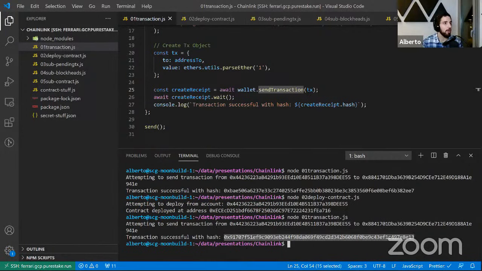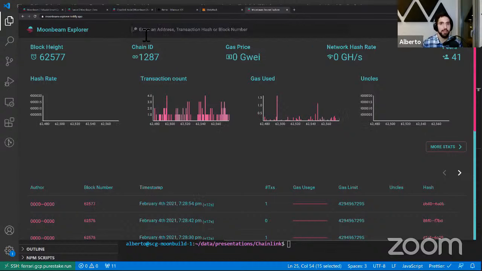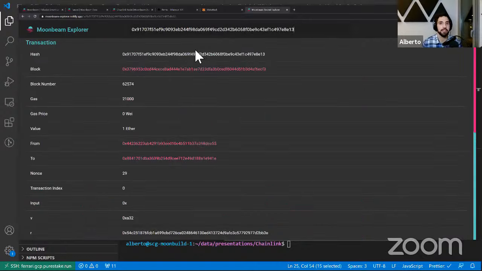Now that we have the transaction hash here, we can copy this. We do have an explorer, but it's not a Moonbeam-specific explorer. It's just an explorer that you can point to any RPC URL, and it works. Because we're a proof of stake network, the hash rate doesn't work, or the uncles, which is specific to Ethereum. But anyway, you can go ahead and search for the transaction hash here.